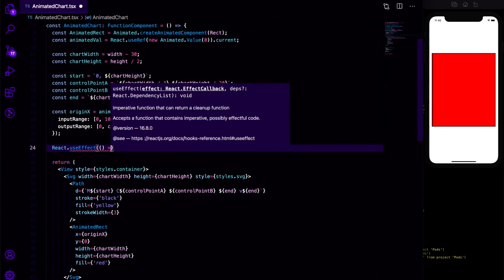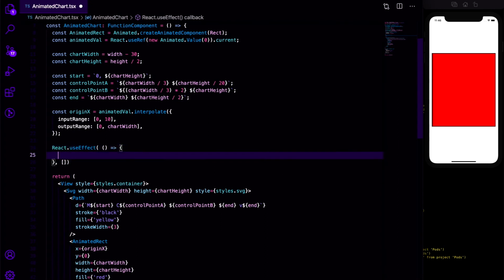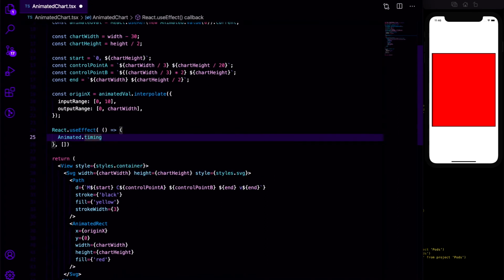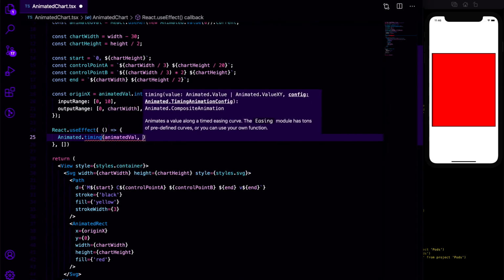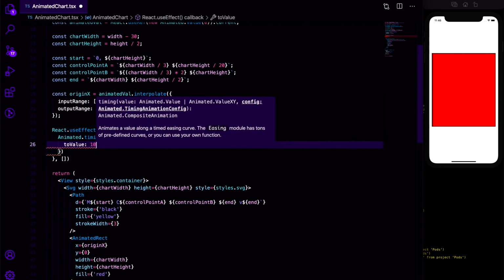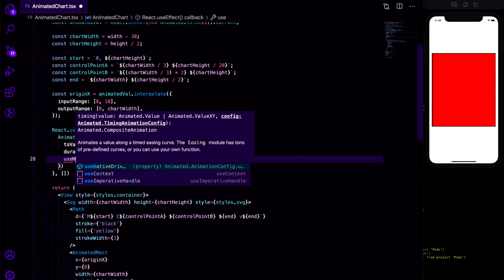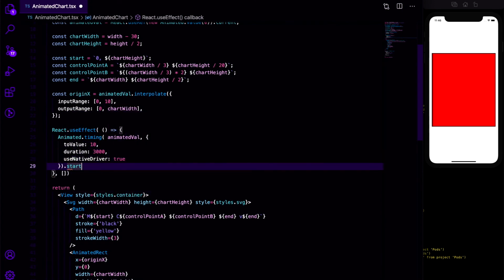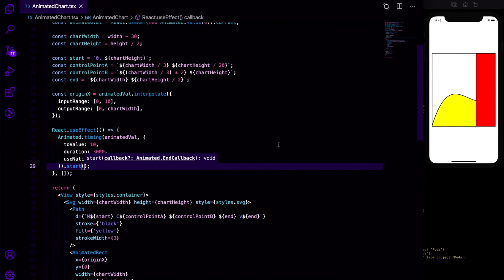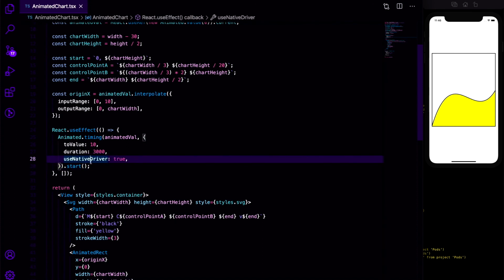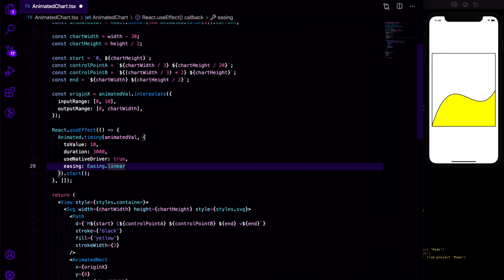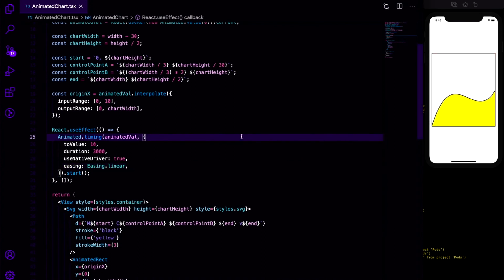And now in useEffect, we'll write out our animation. We'll be animating our animated value from 0 to 10 over 3 seconds, and we'll use the native driver. Nice, that looks really good. Although one thing that sticks out to me is that the timing seems a little off, so let's explicitly set easing to linear in our animation. Nice. I'm way happier with the way this feels.